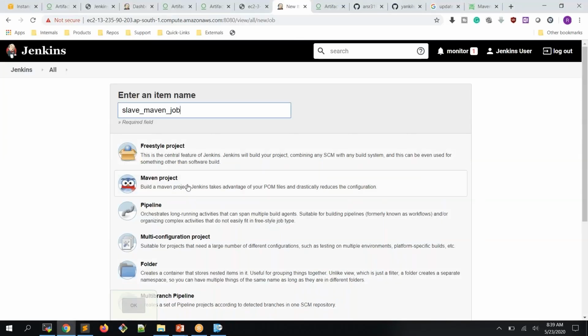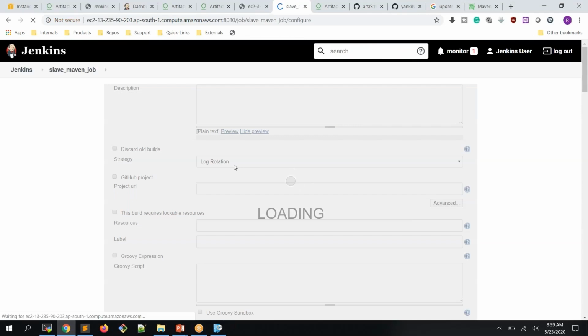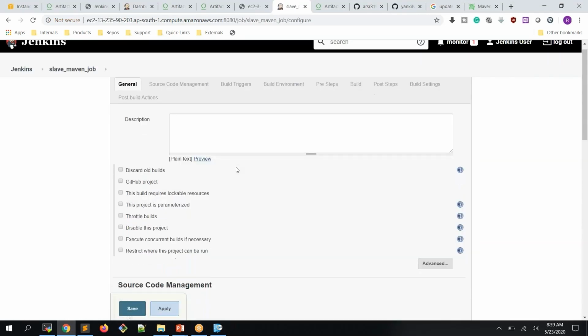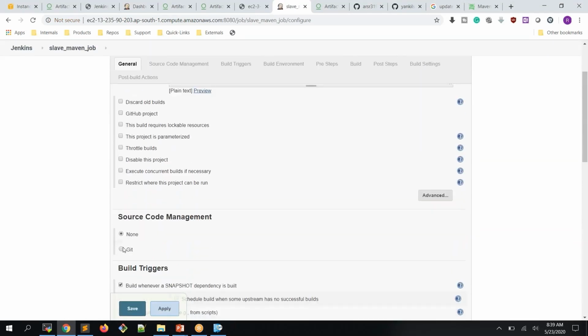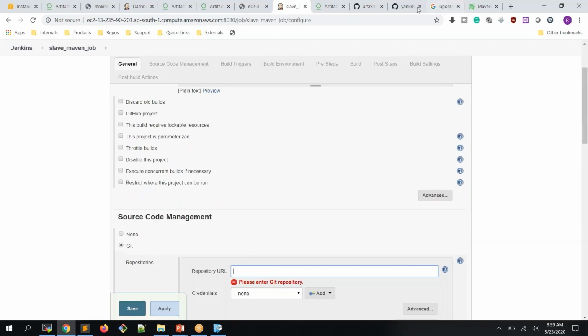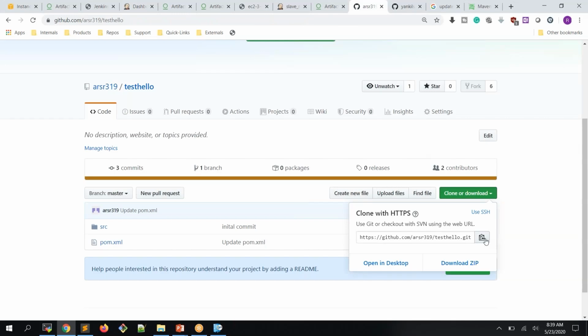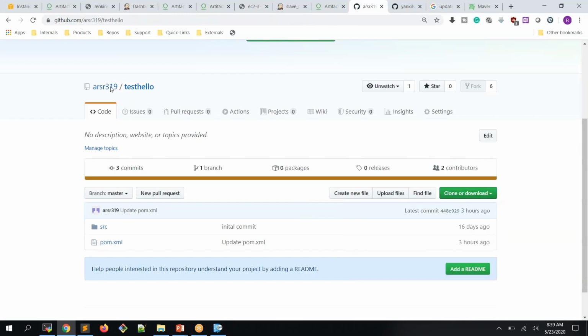So now what we will do, we are going to create a Maven project. This time I am choosing Maven project, and git URL. I'm going to choose my git URL. So same, or else I'm going to choose my private repository this time.